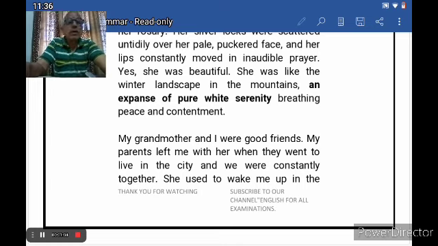Beauty lies in contentment. Because the narrator's grandmother was completely contented. That is the reason for her having peace. Most people, they are not at all content, wanting something or other. But the narrator's grandmother is completely having full contentment.